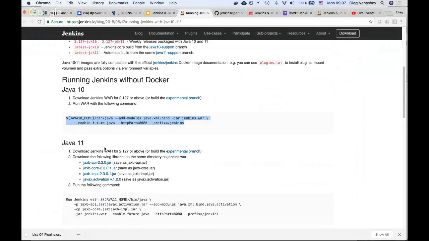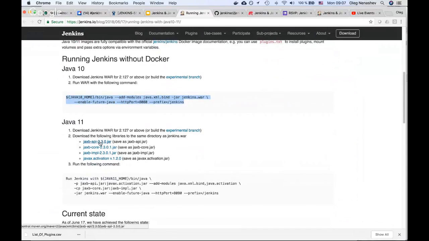For Java 11, it's a bit more tricky because you also need to download several jar files, and the command line is also more complex because you need to add pass to modules, then class passes. But yeah, if you configure that, Jenkins also runs on Java 11.